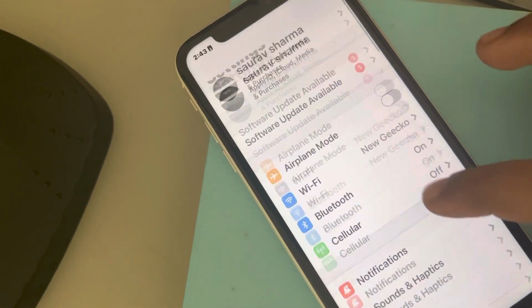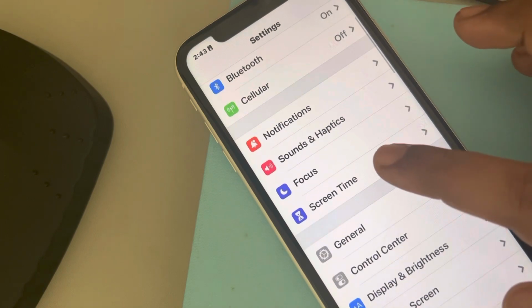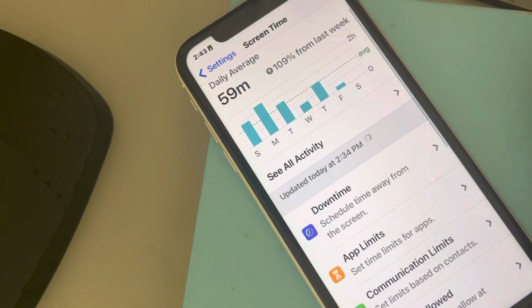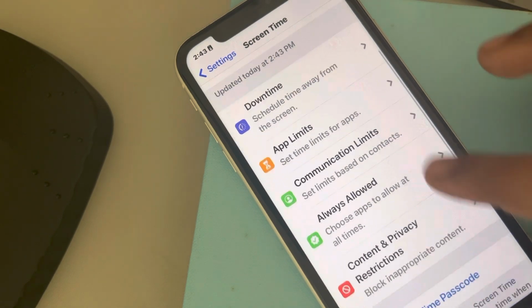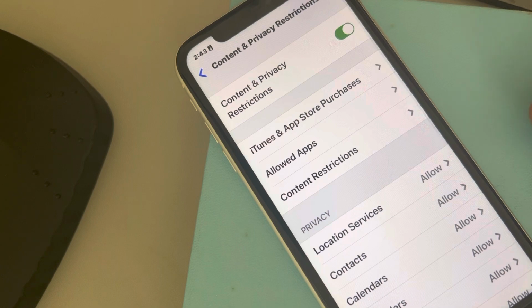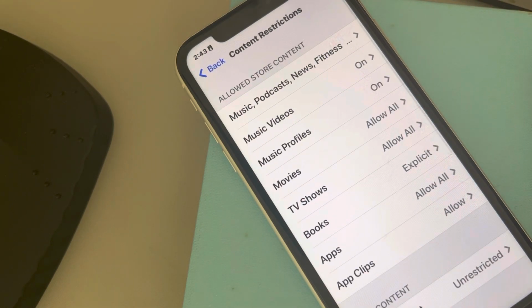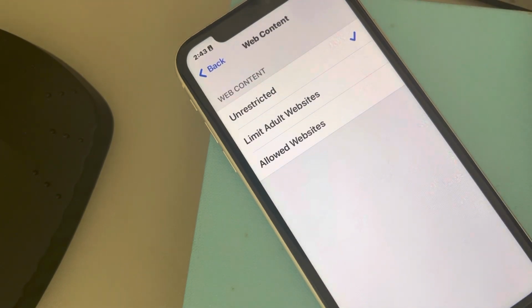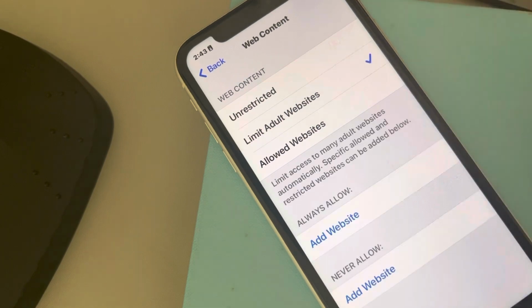Now just tap on screen time, and now what you have to do, you have to just go to content and privacy restrictions, tap on it. Okay, and now tap on content restrictions, and now tap on web content, and tap on limit adult websites.